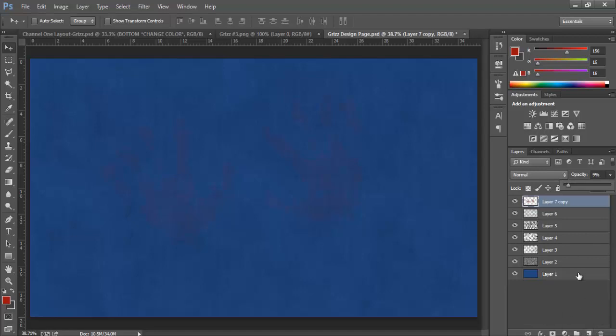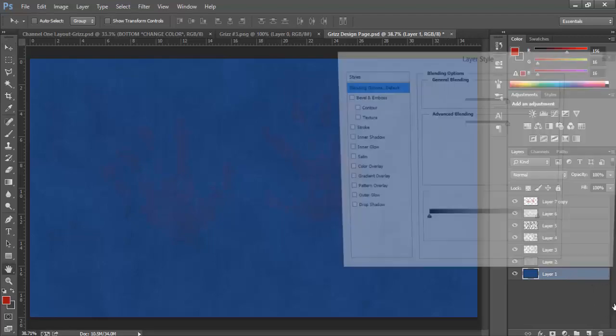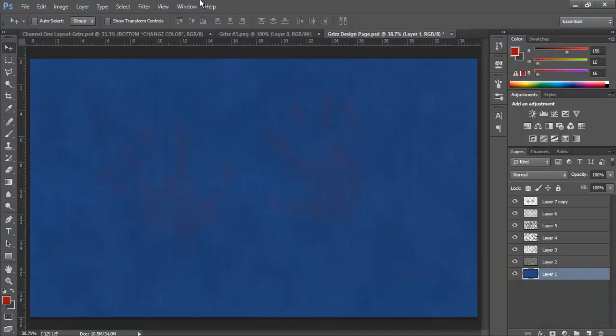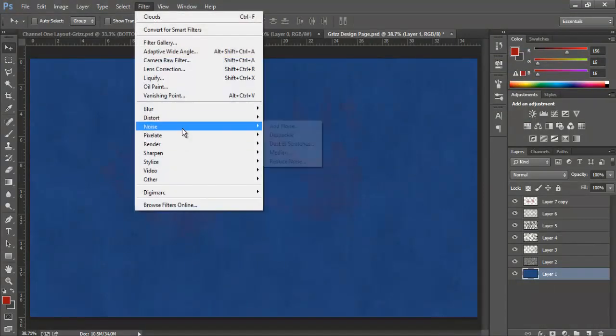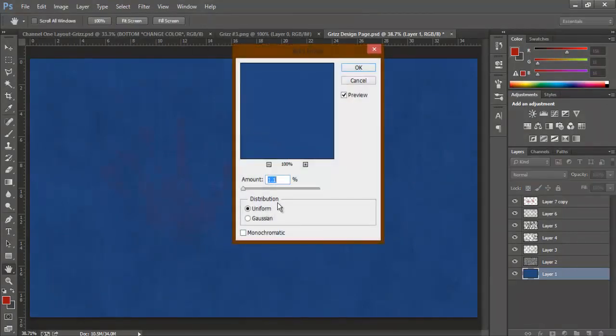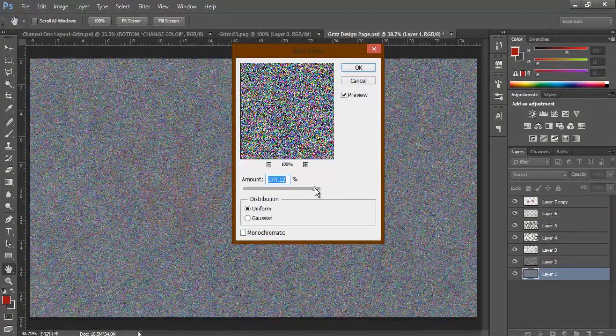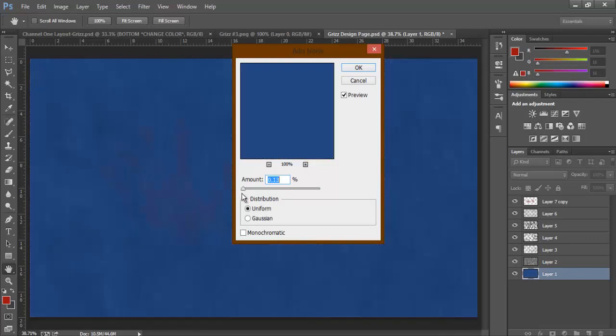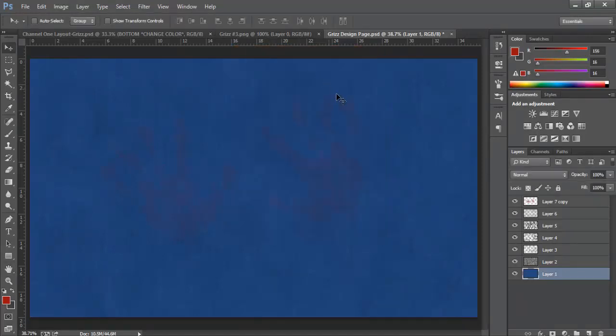One more thing I like to do is, after I do all this, I just kind of toy with it. You can go back to your final layer, or your beginning layer. You go to filter, noise, add noise, and then see, that looks horrible. But if you go down, you guys can kind of tell how it looks, and then we'll click OK.